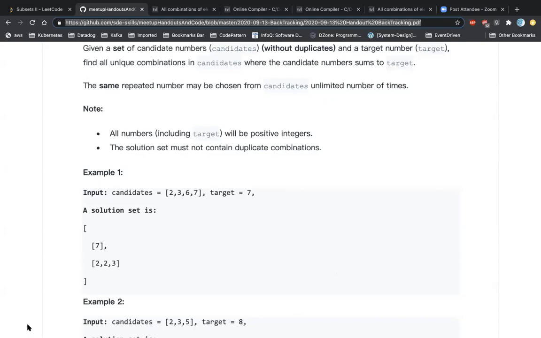So I believe the question is clear, right? Yes, I believe. Does anyone have any questions on the given problem? Okay, let me share the state space tree.